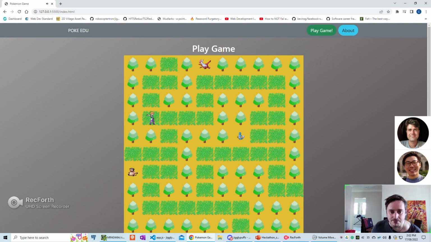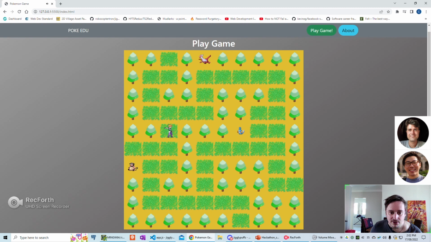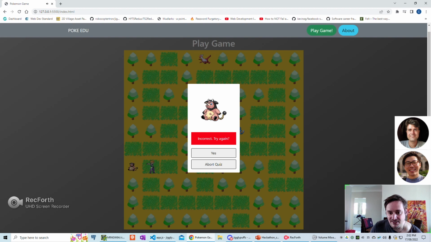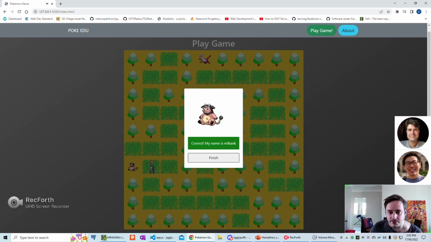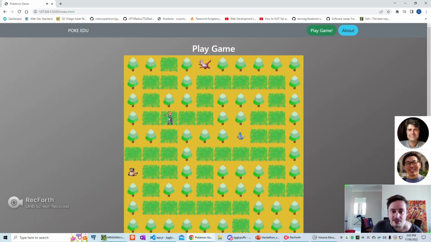There's collision detection in place to make sure that we can't move onto the tree tiles. So we'll go down to one of these Pokemon. There's code in place to detect when we touch one of these free Pokemon. We'll go to this one. What is my name? I actually know this one. It is Miltank, but let's say I didn't. I'll select this one. That's incorrect. Try again. Yes. I'll select the correct one. Yes. Finish. And that's one done.